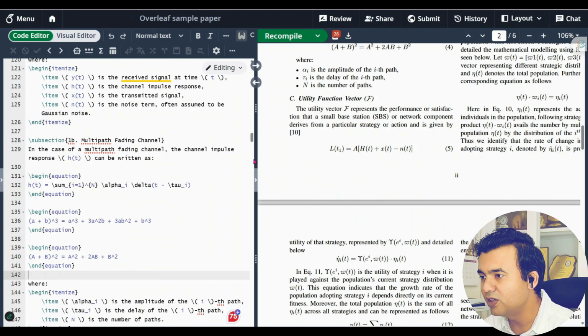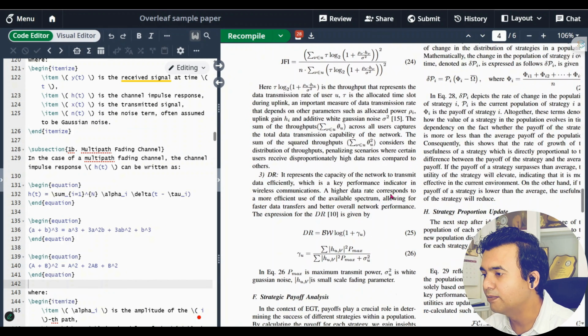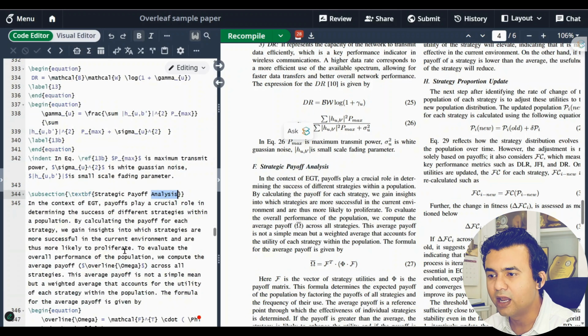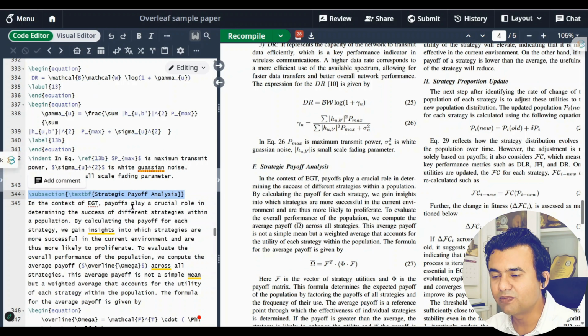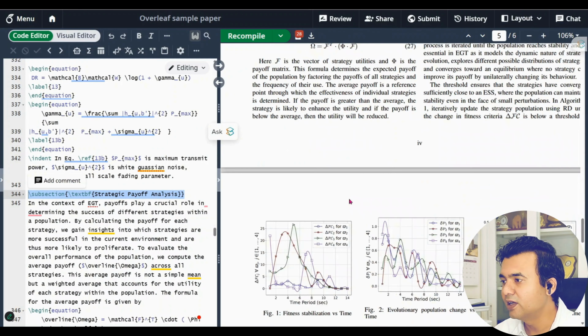Let's proceed further and see what else we could do. Similarly, you can keep building the sections and subsections. Let's say you want to build a subsection. You can add the command called subsection and then give a subsection's name, and it will create a subsection for you.